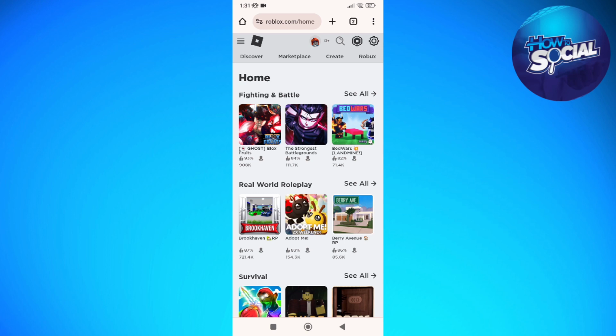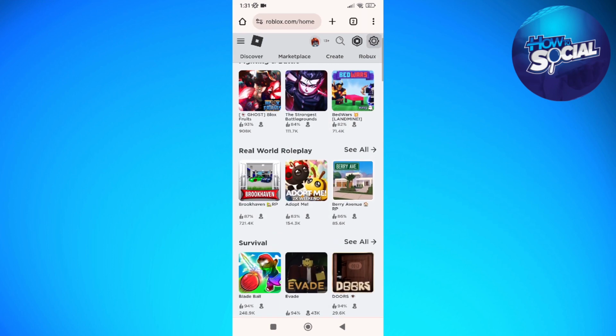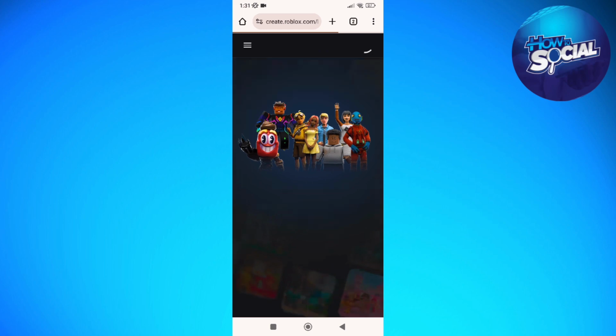And then after logging in, you should access the settings or click the gear icon that is located on the upper right corner of your screen. I'm so sorry, this is wrong. What you should do is tap into the create portion of your Roblox game.